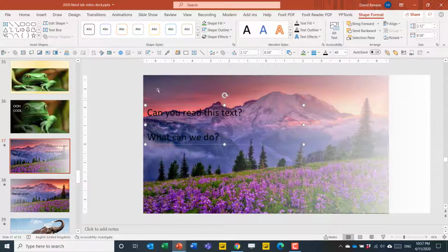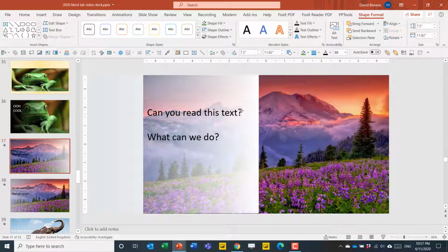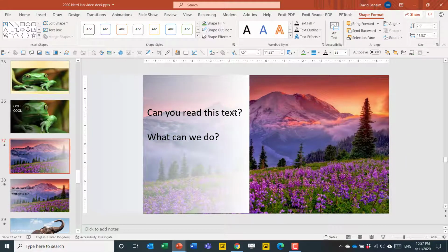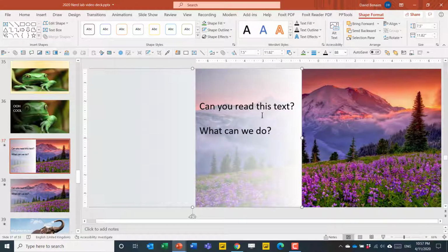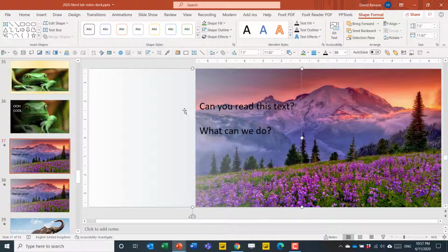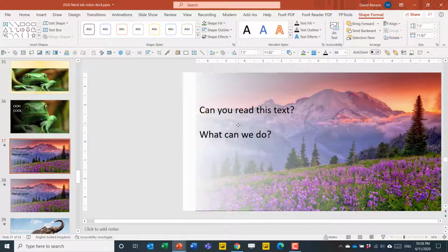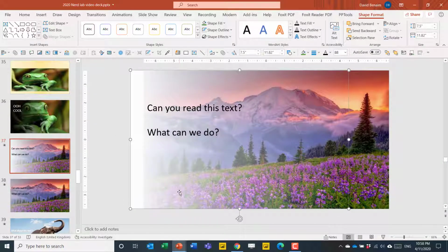Now, what about if we want it to be on the other side? All I need to do is drag this. Remember from the last tip, drag and hold shift so it doesn't move. And then I'm just going to go to rotate and flip horizontal. Rotate is in shape format there. Still hold shift, and there you go. It is perfect now.